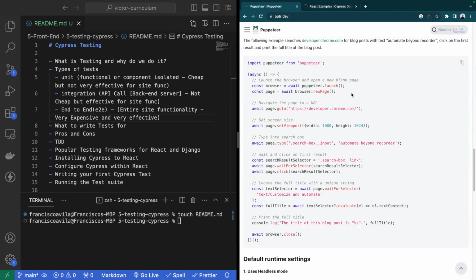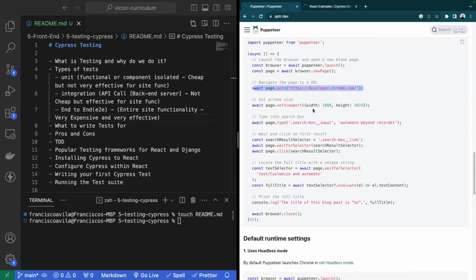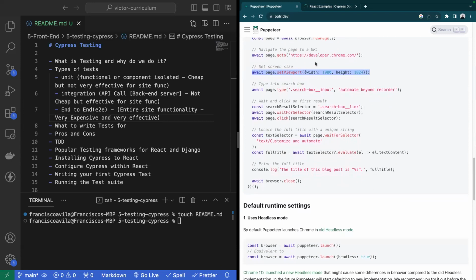So there it launches a browser. All right, next it's going to open up a web page within said browser. So here we see browser, new page. Then we tell it to go to a specific URL within that page. We tell it what our viewport should look like. And we know what a viewport is now after we took our CSS classes. And then we go into the types. So it looks like it's searching that there is a search box underscore input class. And then it's going to type into it automate beyond recorder. So this is grabbing an element by a class and then typing this text into it.